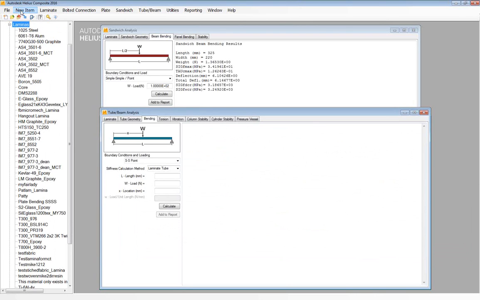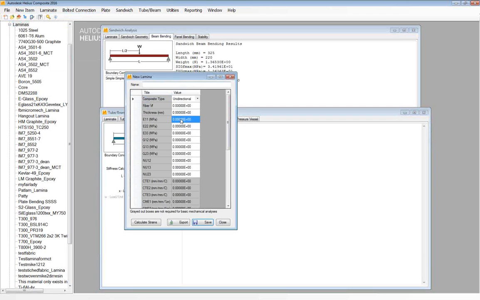But as far as the lamina inputs, we have a couple options. We can create a new lamina and just directly input your stiffness moduli, E11, E22, E33, your shear modulus values, Poisson's ratios, and then our strengths down here.